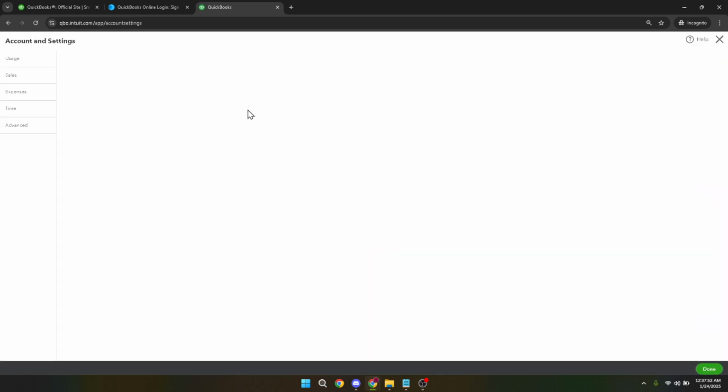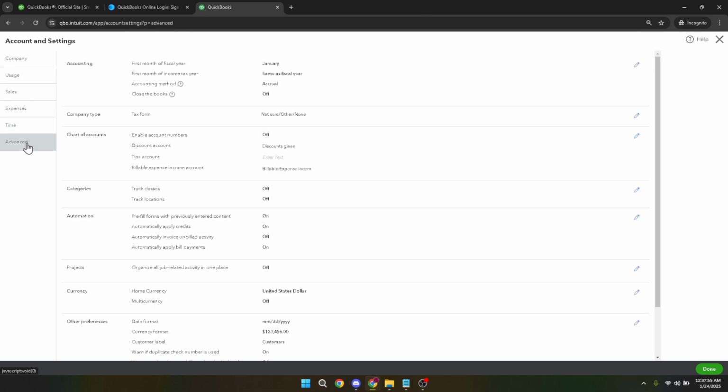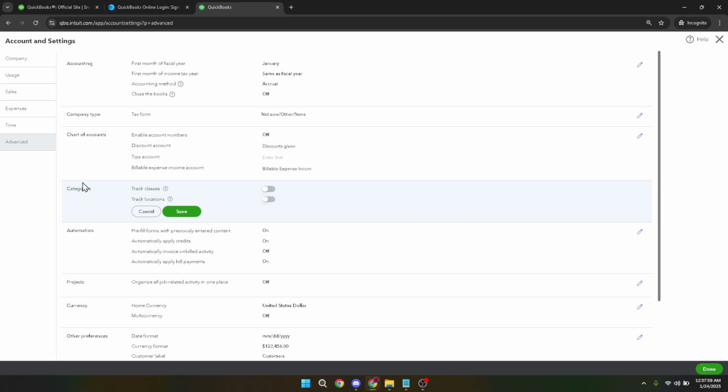In the Account and Settings menu, you'll want to click on the Advanced tab. It's nestled between other tabs offering different configurations for reports, sales, expenses, and similar categories. By selecting Advanced, you open up more detailed options. Scroll down until you find the Categories section. This is an integral part of the process as categories allow you to distinguish between different types of funds or revenue sources within your organization.